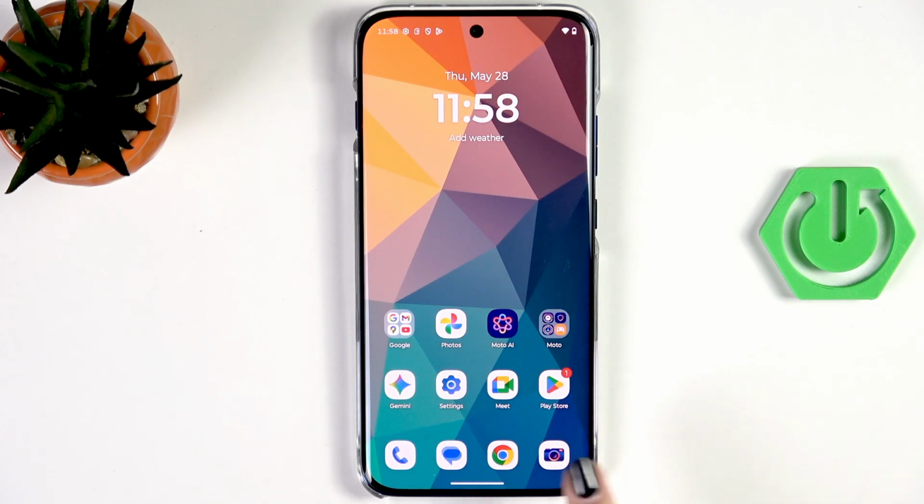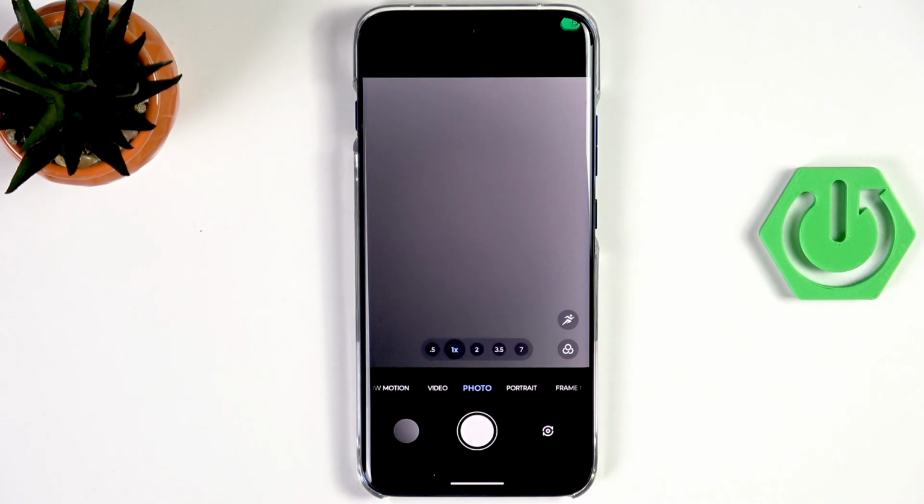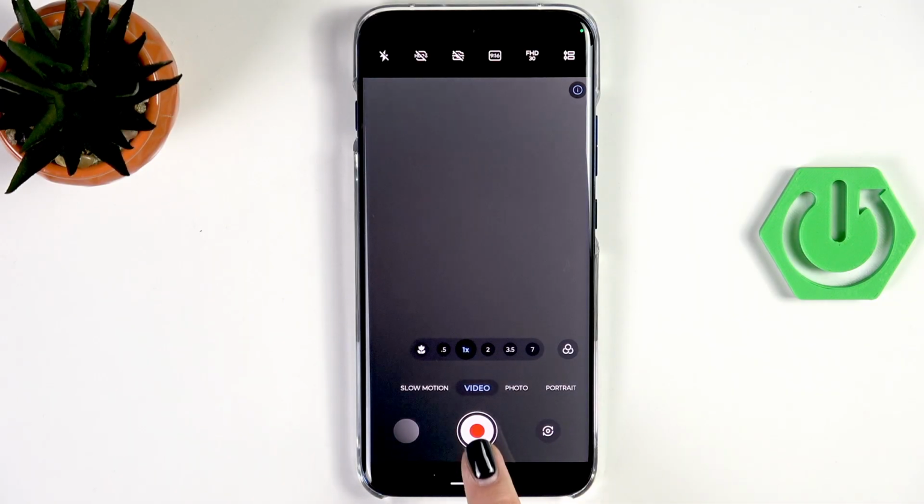So let's begin with opening the camera app. And currently we are in the standard photo mode, so let's switch to the video one. Just tap on the video. If you can see the red dot inside the shutter button, it means that for sure you're on the video mode. Now we can take a look at this option bar at the top.